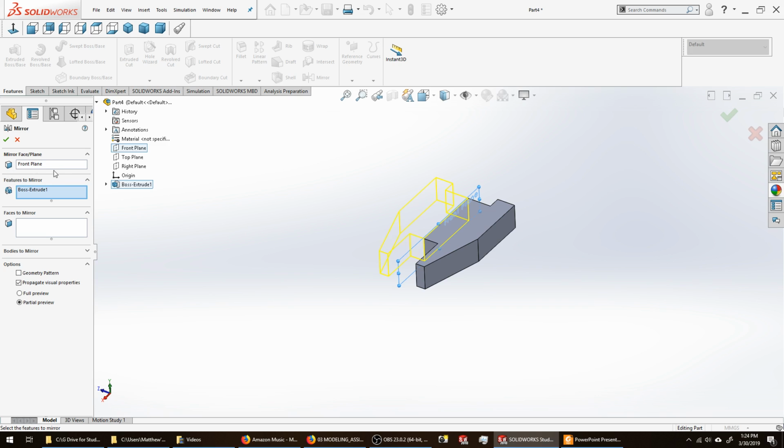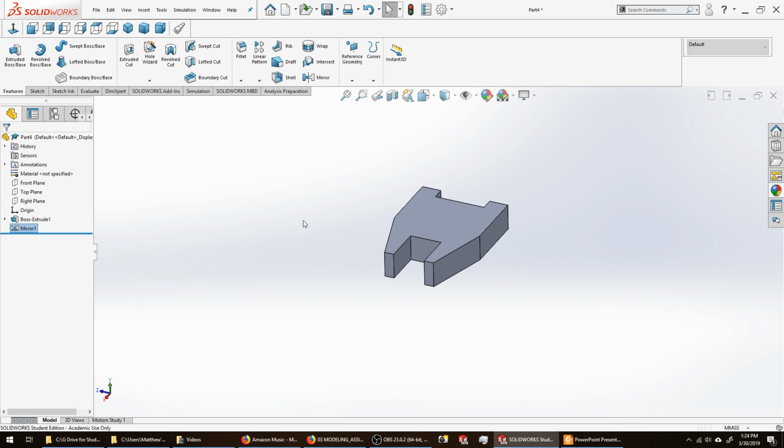I'm going to choose that as my plane to mirror about, because there's only one feature in the tree, which is my boss extrude. It chose that for me. You can see the resultant yellow. Once I click the green check, it mirrors the feature and combines the two into one solid.